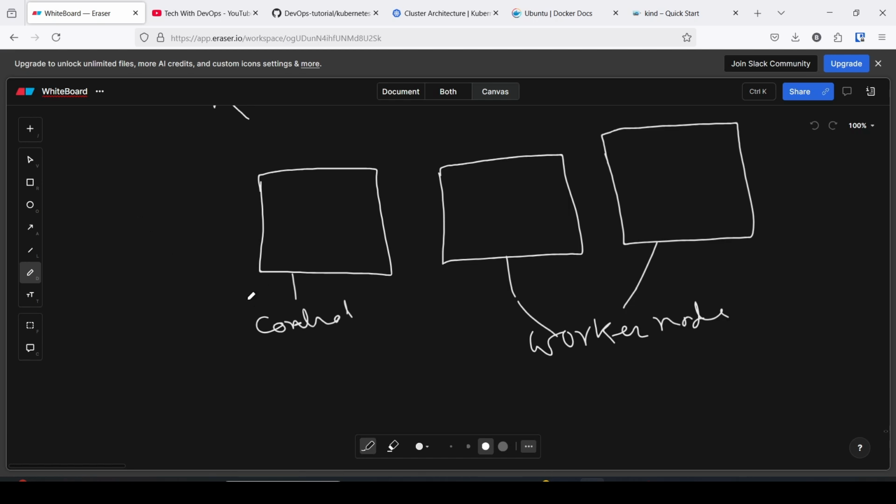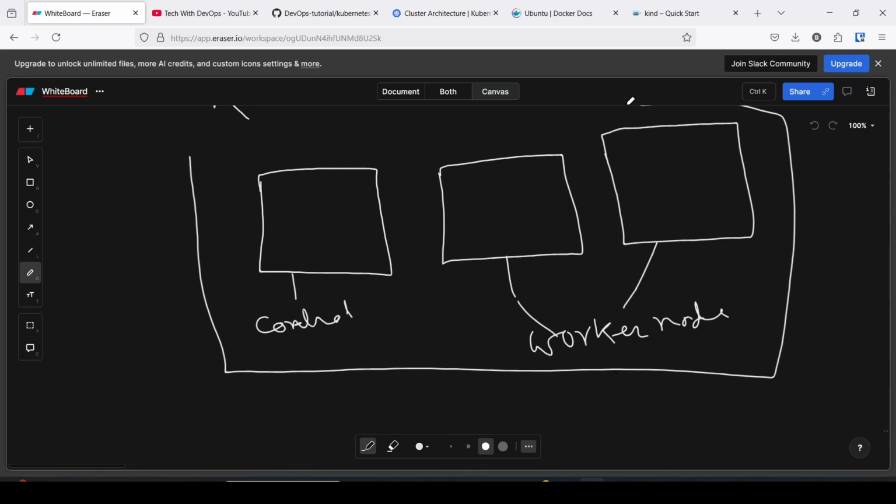Okay, how to create, and another, to access this cluster. It is a cluster. The cluster contains one control plane and two or more worker nodes. How to access the control plane? To access the control plane, one thing is required, that is kubectl.